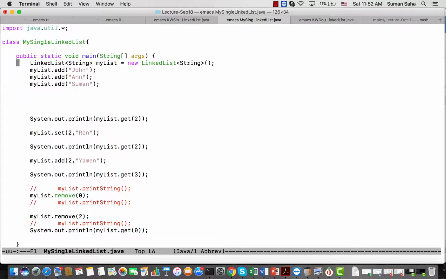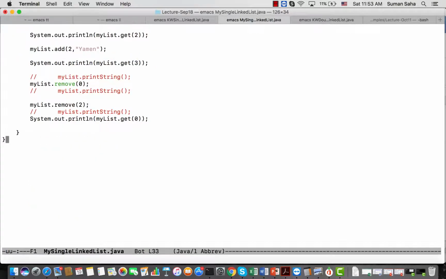You can create your own linked list class and use it for doing operations, or you can use Java's built-in class and do the same operations that we have implemented in our own class. So this is all for the single linked list implementation.